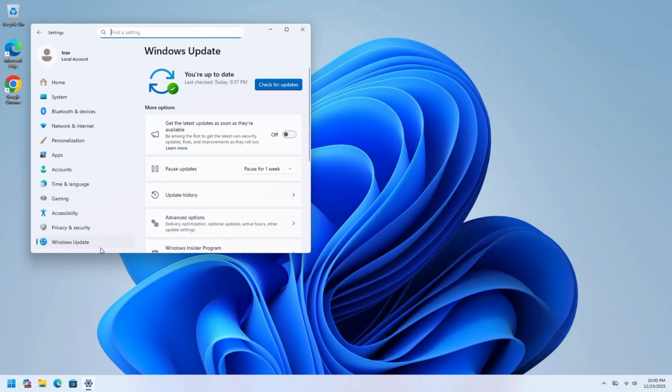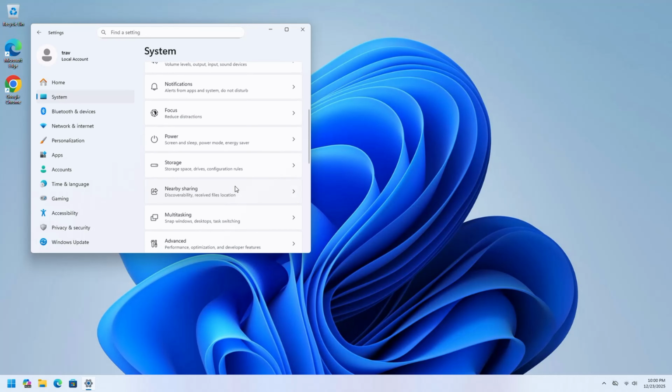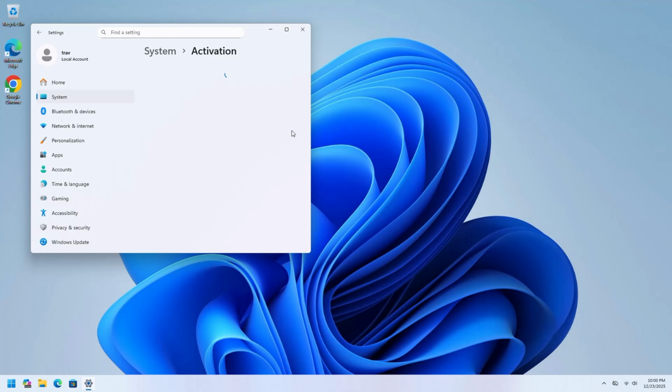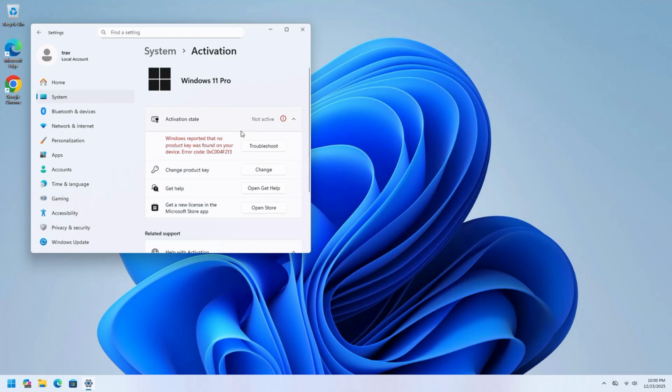So the last thing I'm going to show you how to do before ending this video is we're going to go to System and scroll down to Activation. And right now, this Windows 11 Pro is not activated because I don't have a product key and I've never installed Windows on this motherboard and activated it. So you need to go get yourself a product key, and this is where you can come to change it.